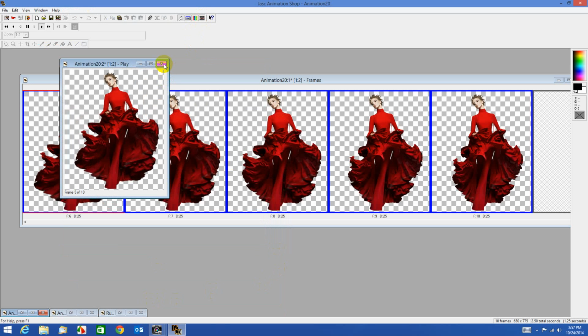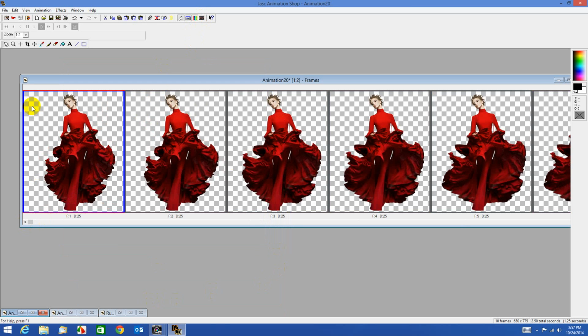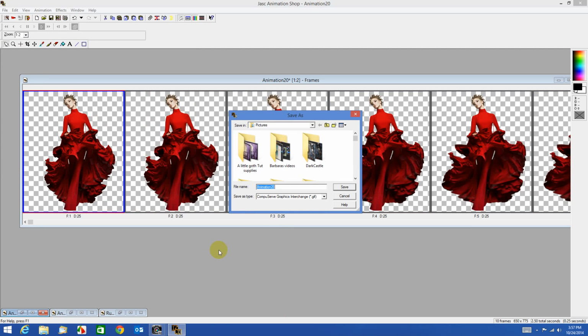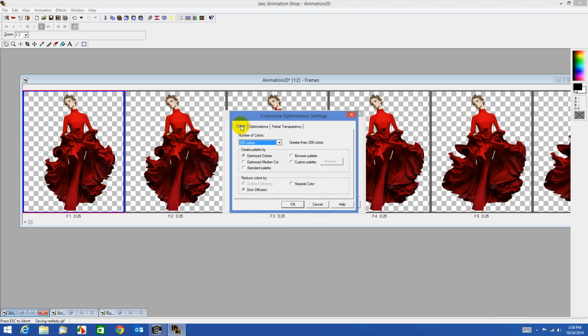Now we're ready to save her. We'll go up to File, Save As, and when this comes up, we'll name her Red Lady, and I'm going to save her in my Pictures folder again. We hit Save, and when this comes up, hit this Customize, because you want the 3 tabs the same as I have saved them. These three things checked, and this is the most important.